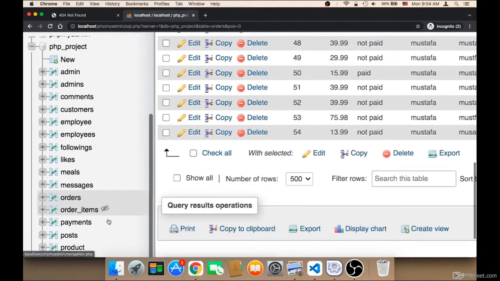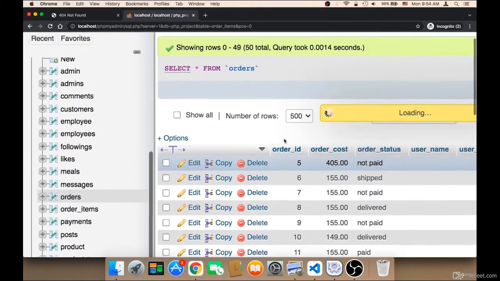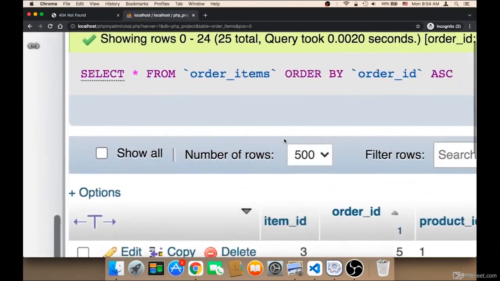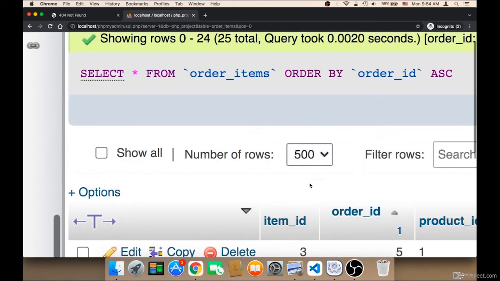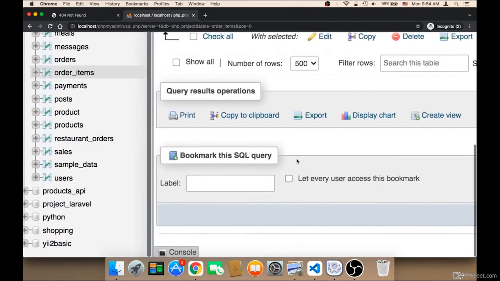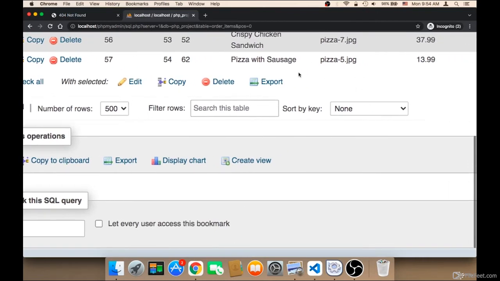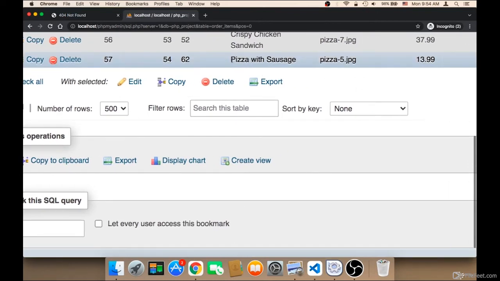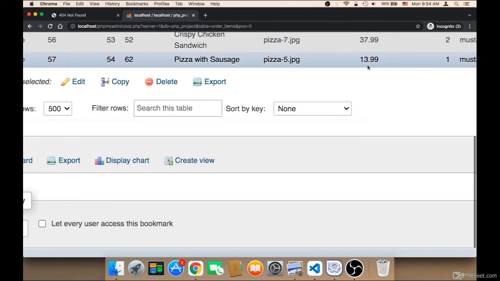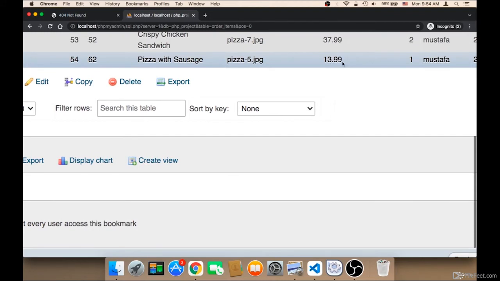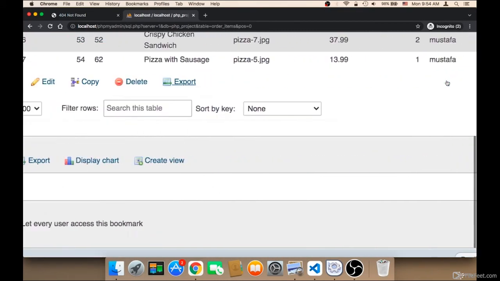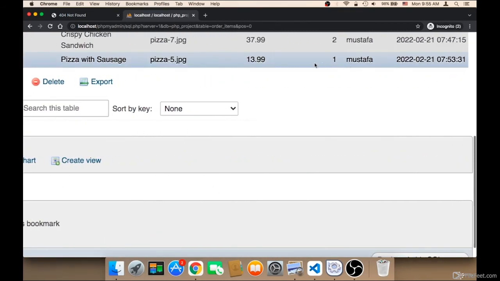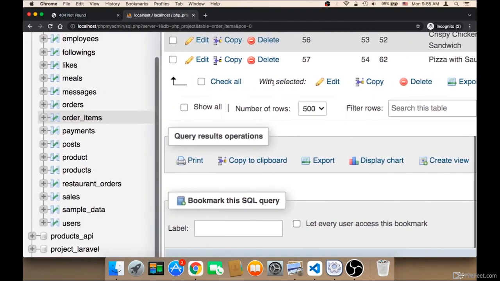Let's check the order items. I'm going to open the order items. Again, the order items, for you, might be empty, but for me, because I have been testing, I have so many items. Let me scroll to the end. So the last item was pizza with sausage. That's correct, because I bought the pizza with sausage, and the cost is $13.99, and I bought only one. The quantity is one, so it's also correct. And also I have the date, the name, everything has been inserted in the database. So now we know how to make an order and insert data into the database.